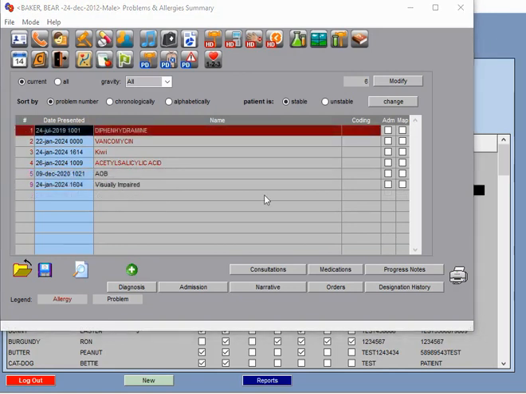This brings us to the end of the video. So now you know how to add, edit, and delete problems and allergies in Renal Insight.